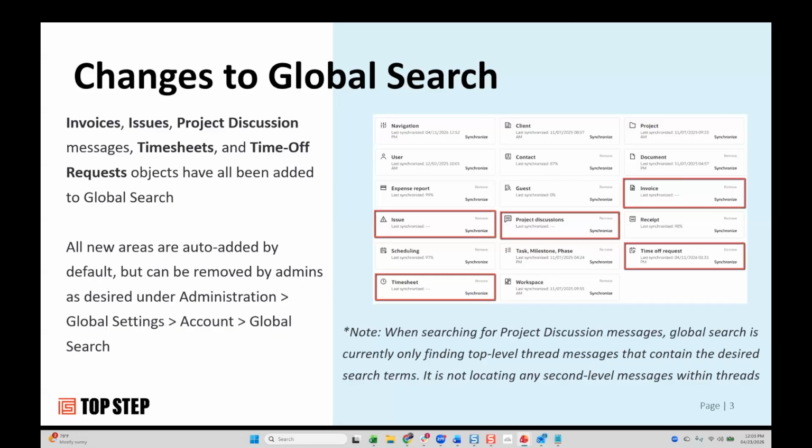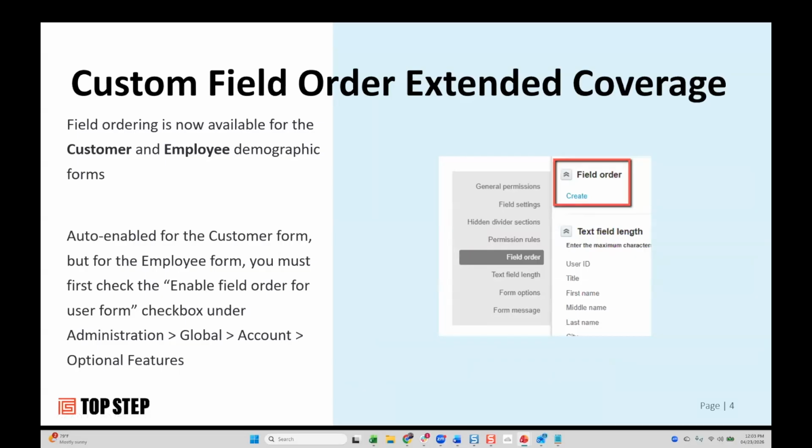So if you determine you don't want these searchable, as an admin you can go under the global settings, account, global search, and you can disable some of these items from being available in the global search. I'm very excited about this next one. I think this is a very underrated release item.